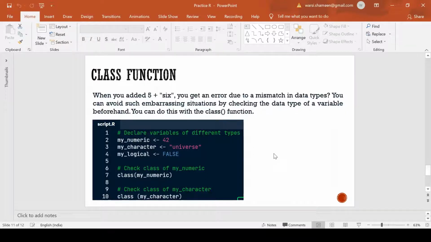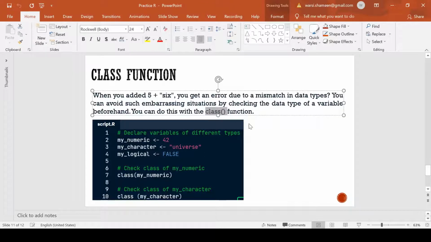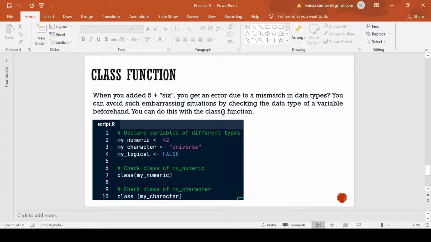Now there is another important thing which we should know, that is the class function. The class function is highly useful because, suppose you try to add 5 plus 6 written in the form of characters, you will definitely get an error message due to the mismatch in data types. You can avoid such embarrassing situations by checking the data type of a variable beforehand. You can do this with the class function. It lets you know the data type of that particular variable, so that becomes very easy to identify.